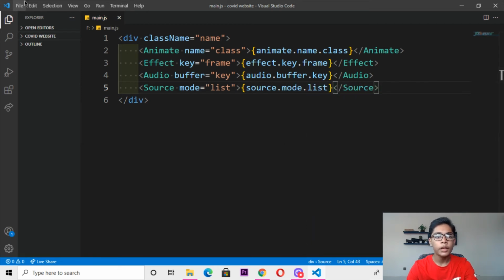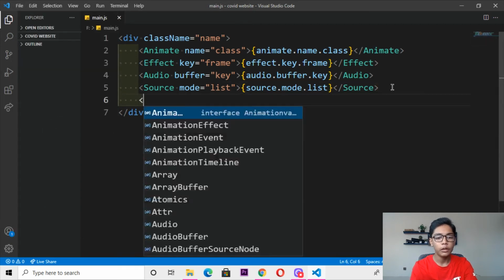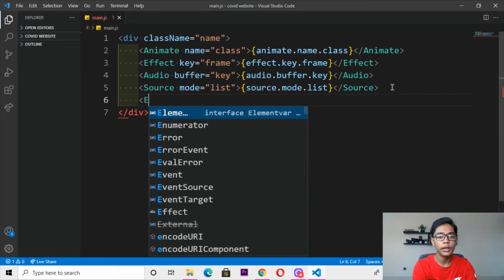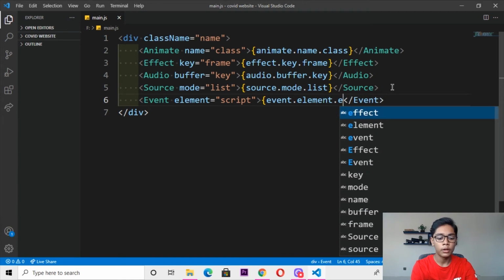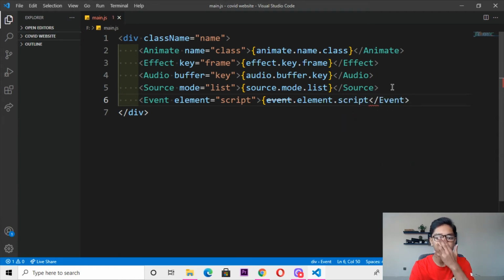When you've done with all that, save this file from here, and when you've saved, move here and then move down. Here I will write a tag which will be like event element. So write that right here, then I will change that to a tag like script. Here you have to close this and write event dot element dot script. Now I will close this tag.